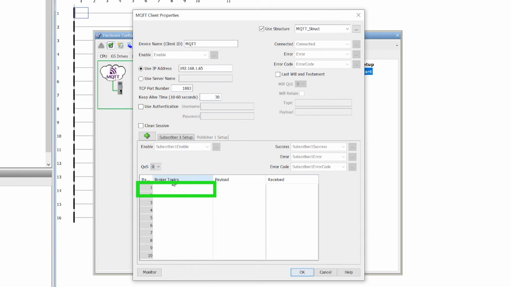Here you enter in the broker topic to read from. When I set up my broker, I created a test topic that I'll enter in here. Payload will be the string tag that will store the message read from the topic. Received will be an integer tag, indicating how many messages have been received from the corresponding topic.